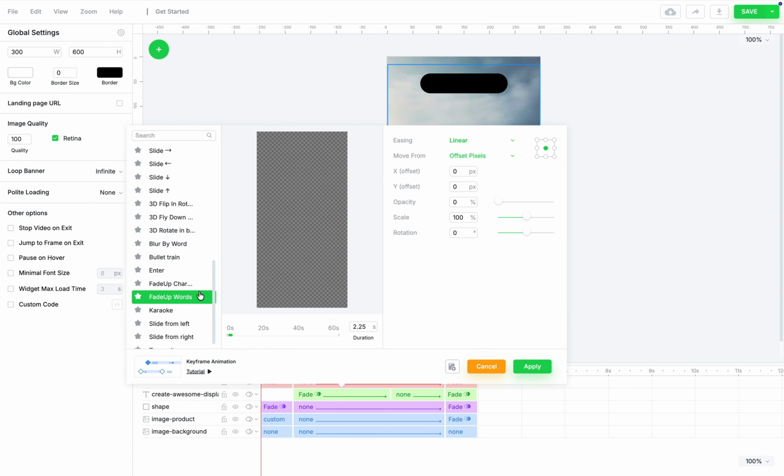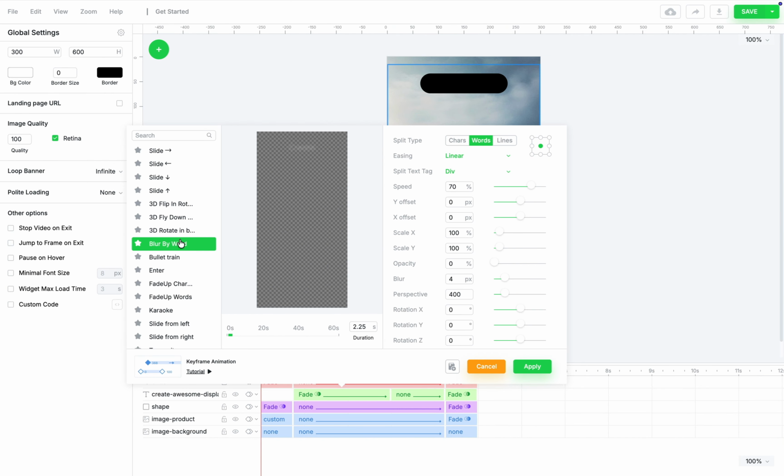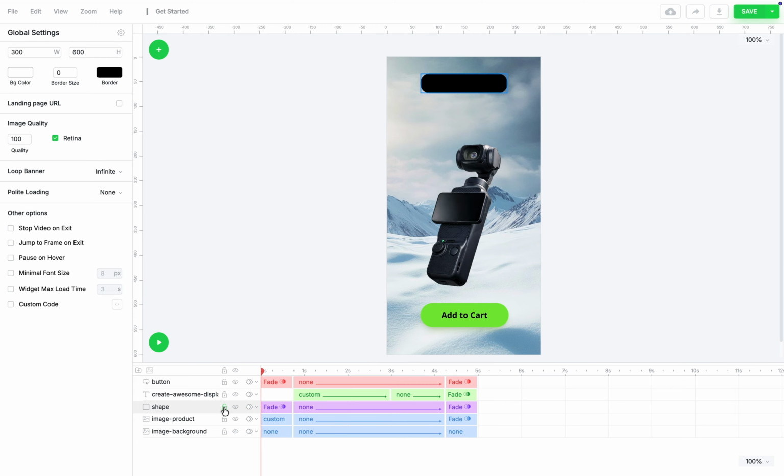Scroll down to the Text Animation section and select Blur by Word. This effect gradually reveals the text with a smooth blur transition. Since I want the headline to appear line by line rather than word by word, I'll change the split type setting from words to lines. This creates a smoother reading experience and helps draw attention to each line as it appears.